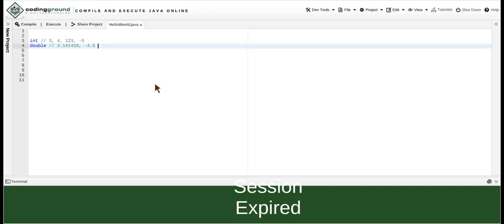You can also have as a double -5.3 or 5.4 or -5.0, even though that is a whole number, it's expressed as a decimal.